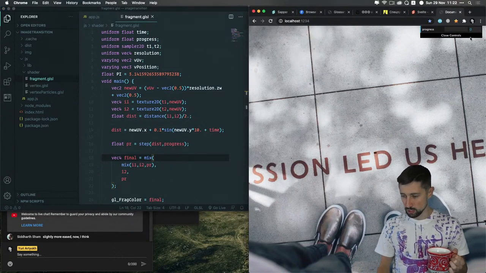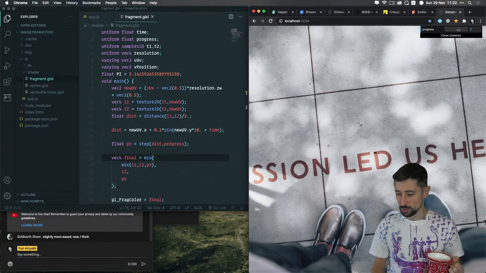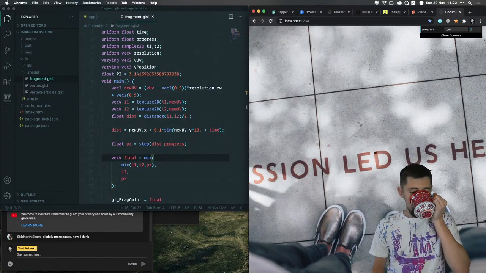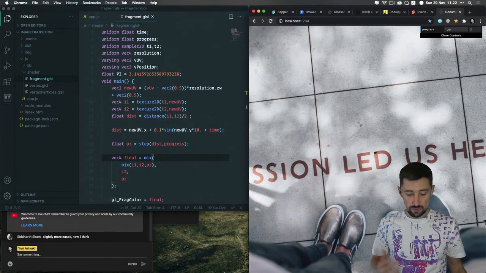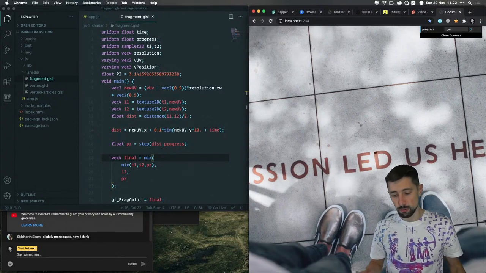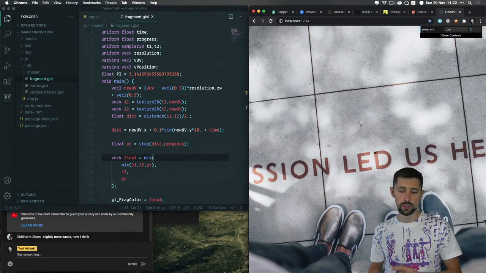So I think for the WebGL part, it's pretty simple. Yeah, I'll be honest with you. It's pretty simple considering what we've done recently. But that's the point. I wanted to make a simple image transition that I could use with some Svelte website.